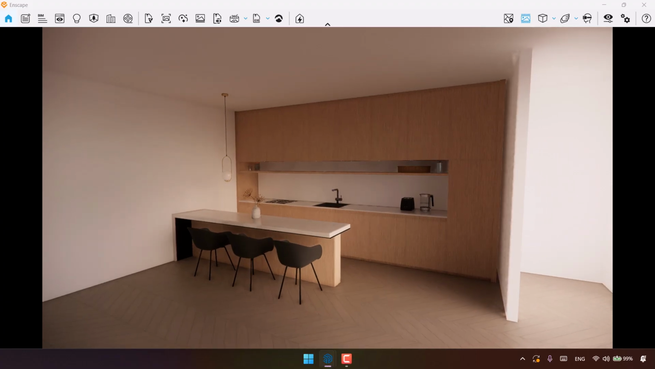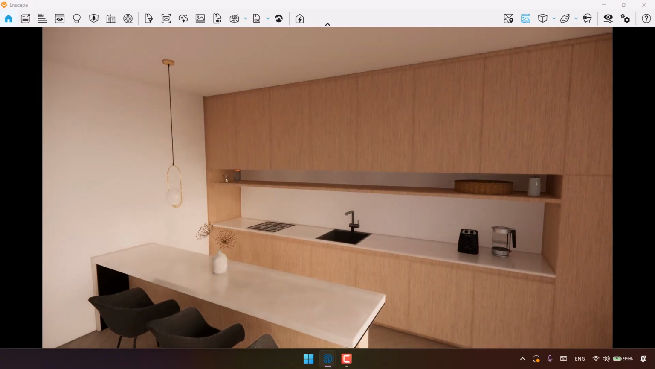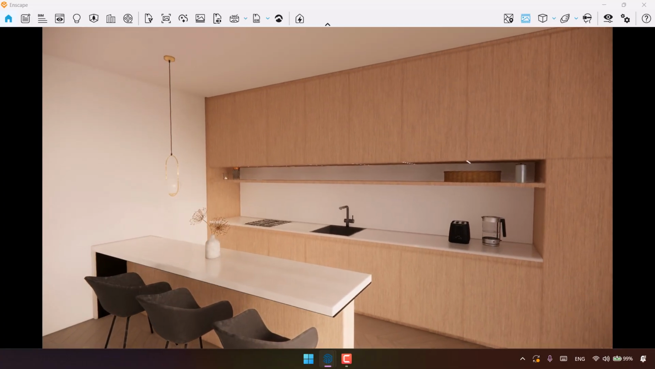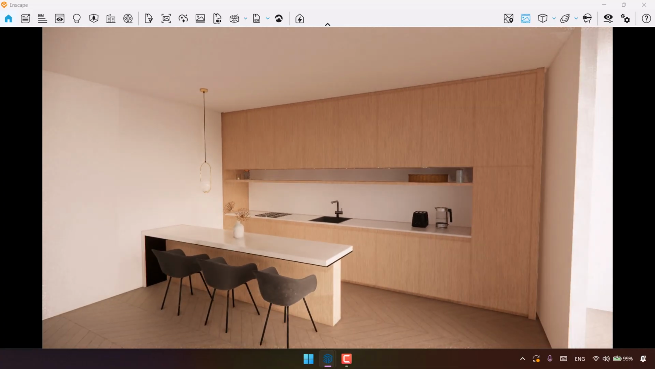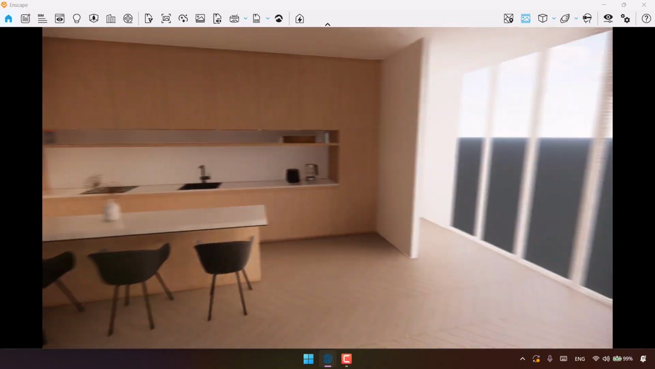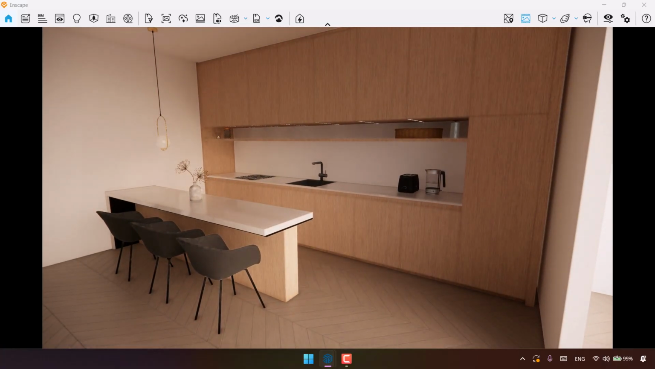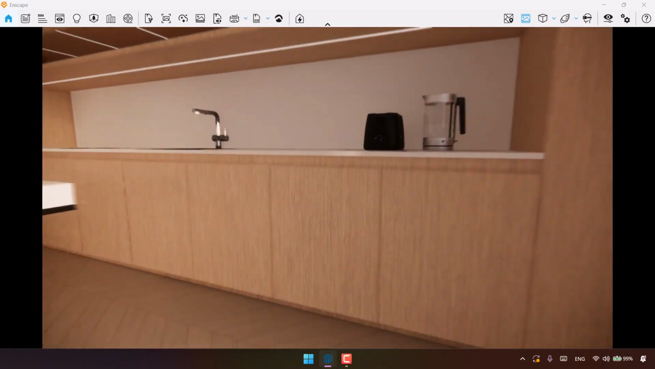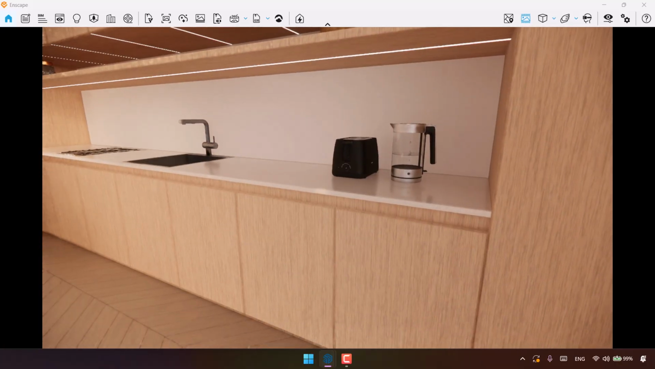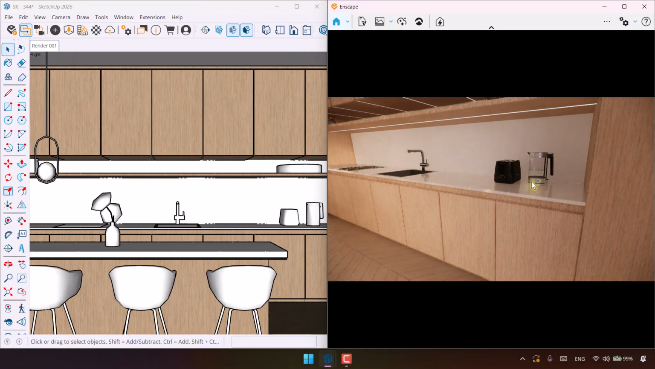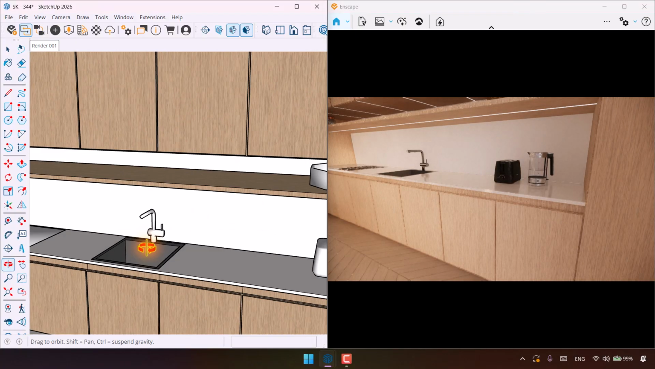In this tutorial we're going to talk about Enscape interior rendering for SketchUp and how we can create more realistic renders. First of all, this is the scene that we have in Enscape, and also we modeled it in SketchUp. I have some problem with this wood texture, so I'm going to start with this problem. I'm going to move Enscape to the right side, SketchUp to the left side.